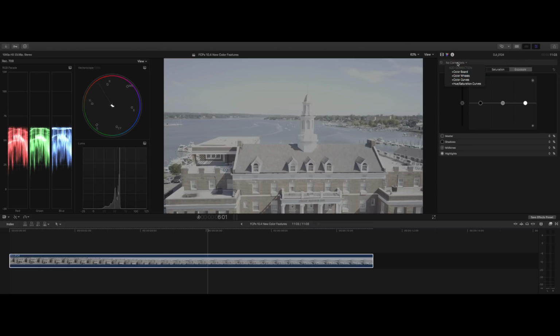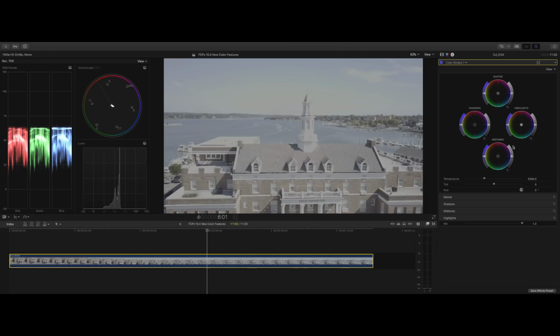So let's move on to the color wheels. Now, right here in our color correction, we can add the color board, which is where we currently are. We can add color wheels, which is where we'll start. So let's start here with the long-awaited color wheels.